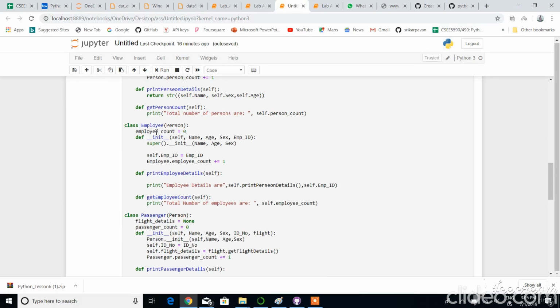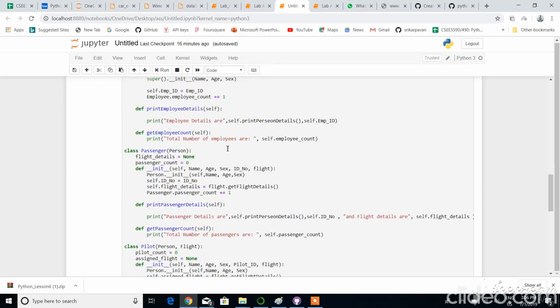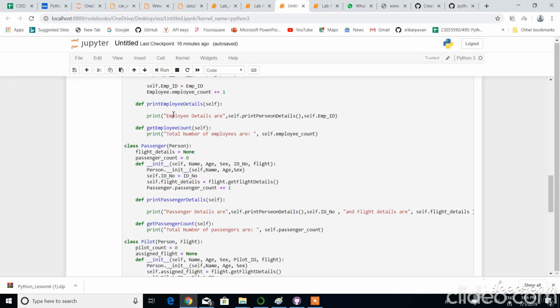And then we have created a class employee which inherits the person properties. In its constructor we have called super, which calls the constructor of person basically. And then the extra argument employee id is saved into the object's employee id, and we are incrementing the count, to understand how many times the class person and or employee has been called. Here we are creating two different methods: print employee details and print employee count.